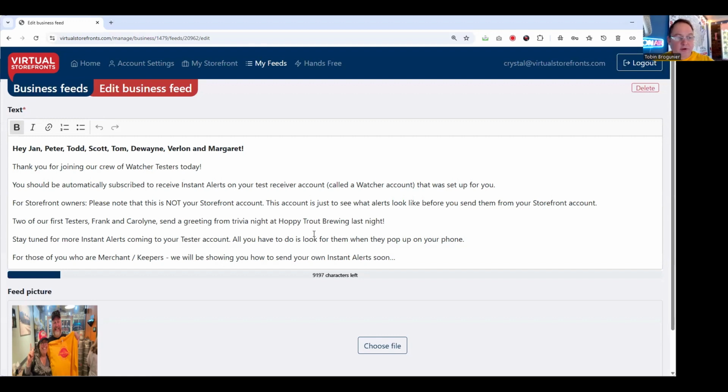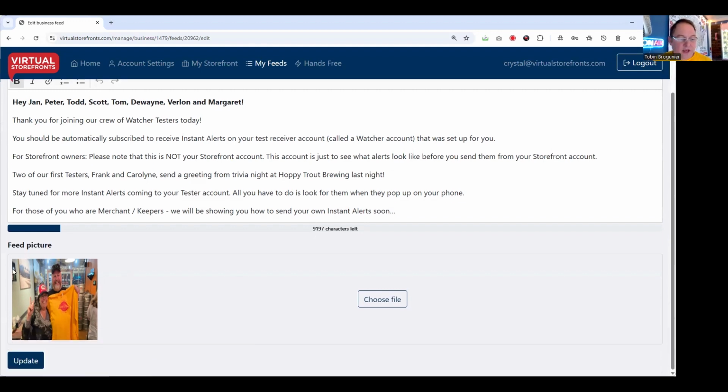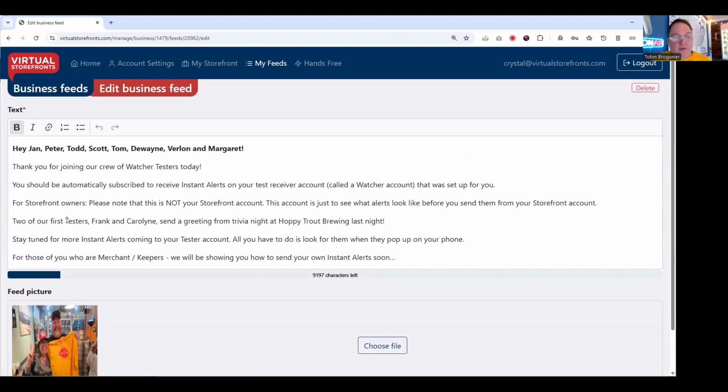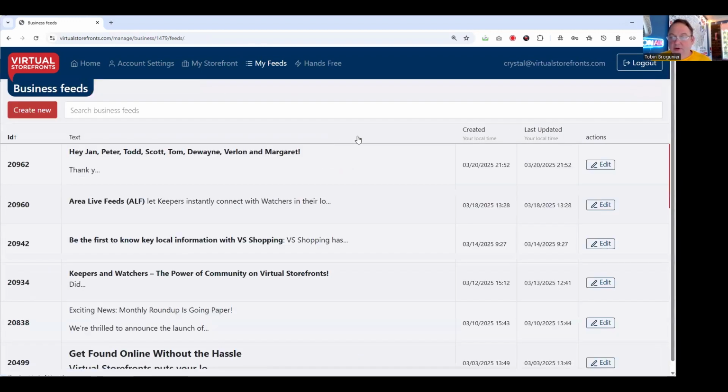The way that this was created was I typed all of this. We added this Frank and Caroline classic photo here and hit save yesterday. It would say update now if you wanted to change it. And when it posted, it created that instant notification. So I'm not going to do that now since it's already been done.